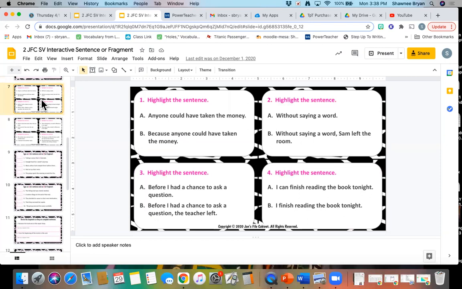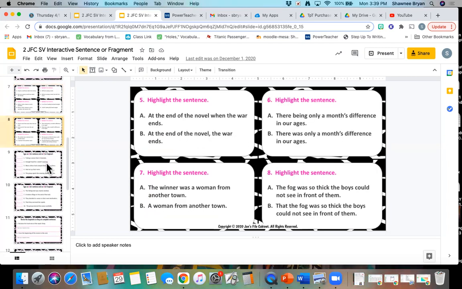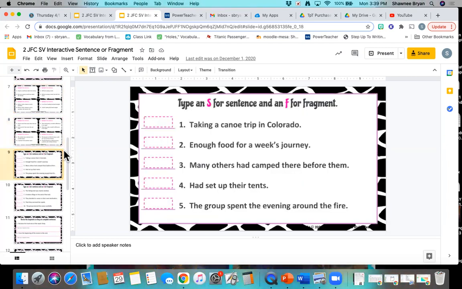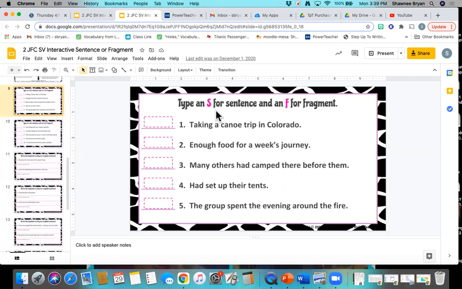Slides 7 and 8 are going to ask you to highlight the sentence. So you are highlighting the one that is a complete sentence. You are not highlighting the fragment. Slides 9 and 10 are going to have you type an S if it is a complete sentence and an F if it is a fragment.